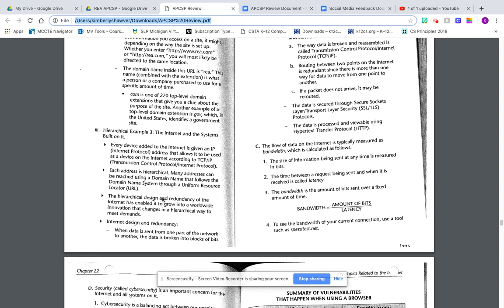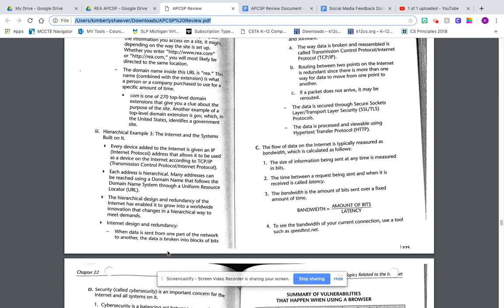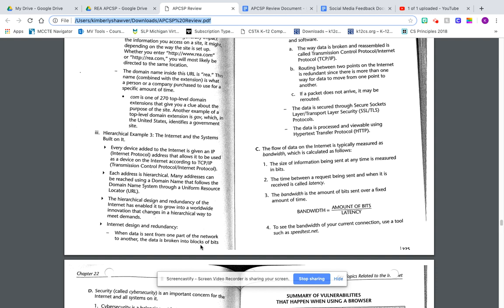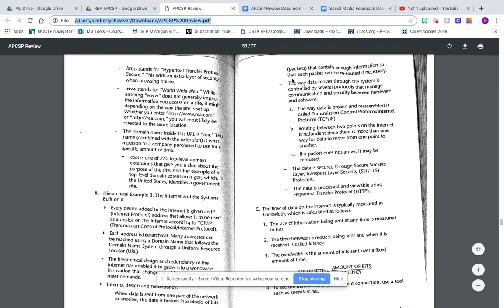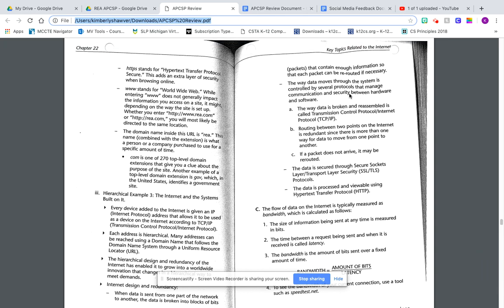Okay, so the hierarchical design and redundancy of the internet has enabled it to grow into a worldwide innovation that changes in a hierarchical way. So, within the design of the internet is a lot of redundancy. When data is sent from one part of the network into another, the data is broken into blocks of bits called packets that contain enough information so each packet can be rerouted if necessary.